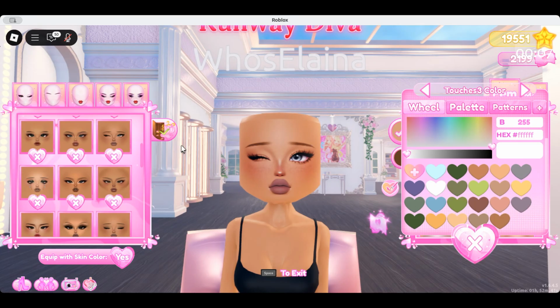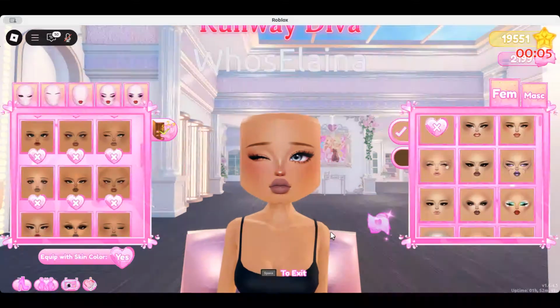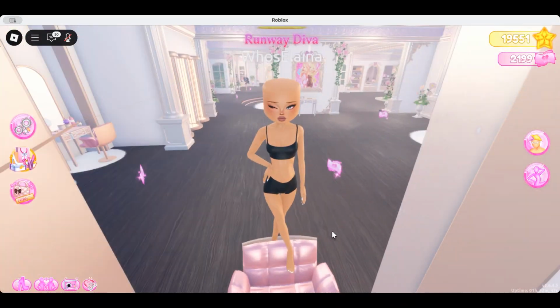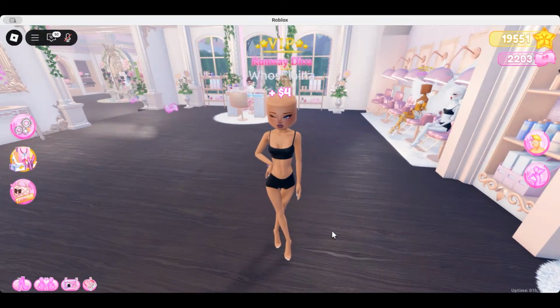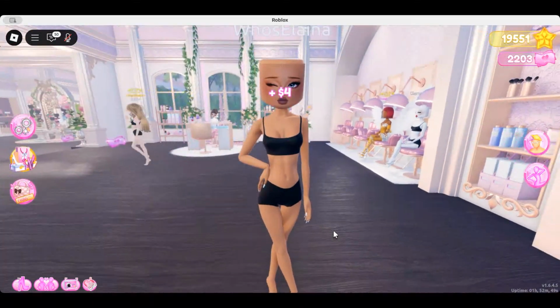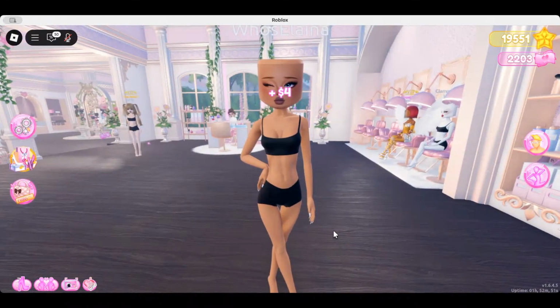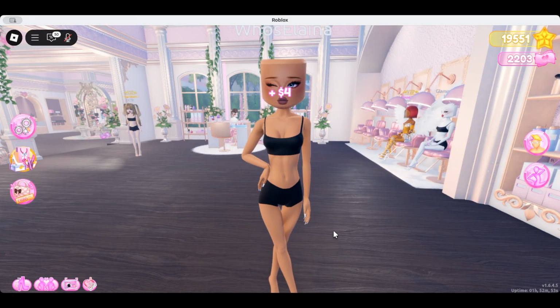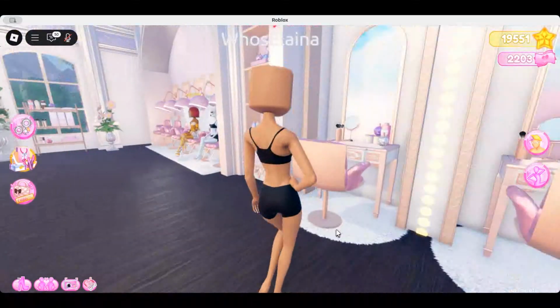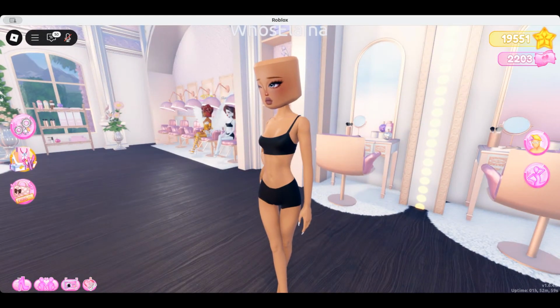So this face is not my favorite, but it is good enough because it's kind of cute, I guess. But I don't know. I feel like I need to make this one better, kind of. But yeah, that's that. So let's move on to the next custom face.